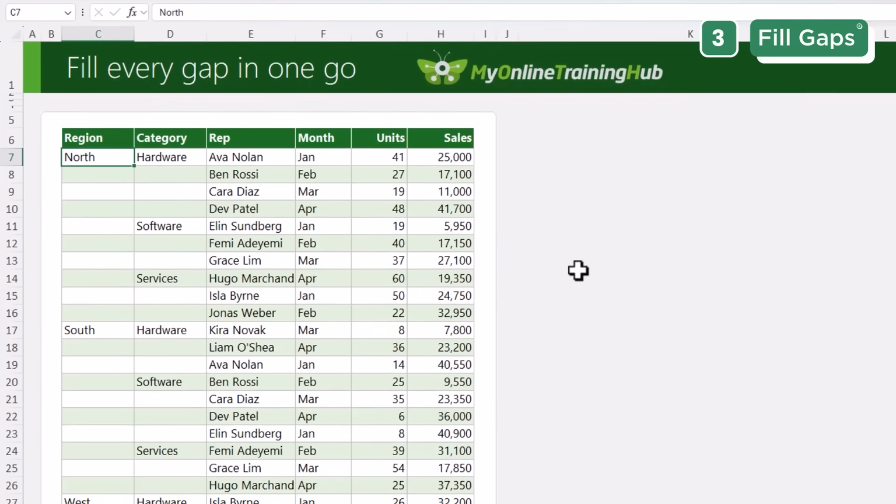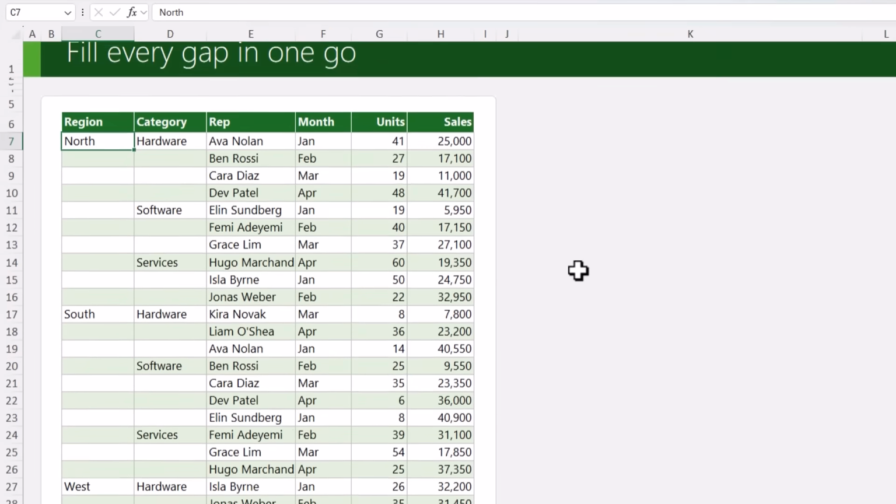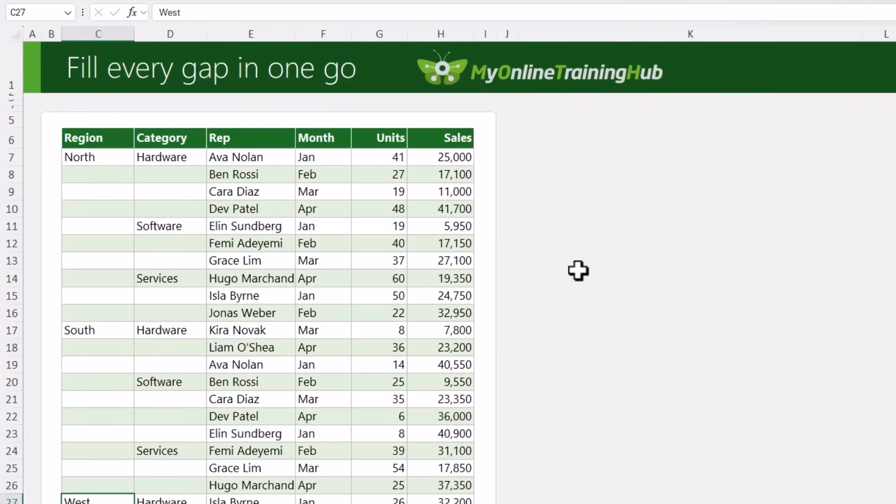This is one of my favorites. This report looks tidy enough, but the region and category only appear on the first row of each block, and everything underneath is empty. Try to build a pivot table from that and it will fall apart, because as far as Excel is concerned, most of these rows have no region at all, and filling them by hand is tedious.